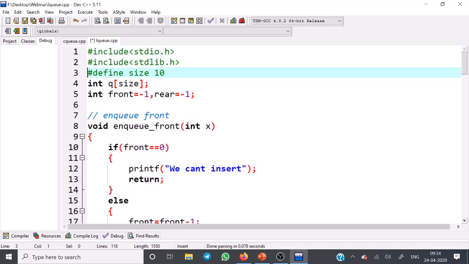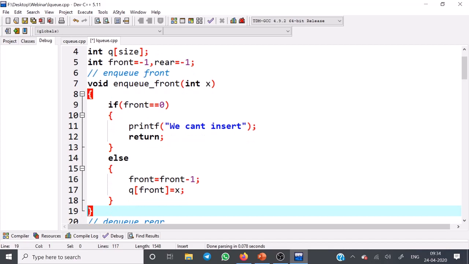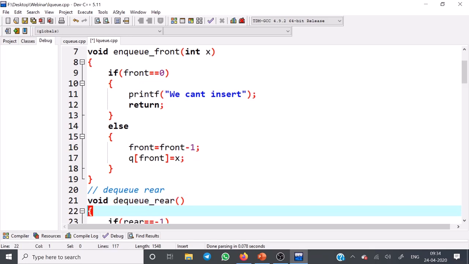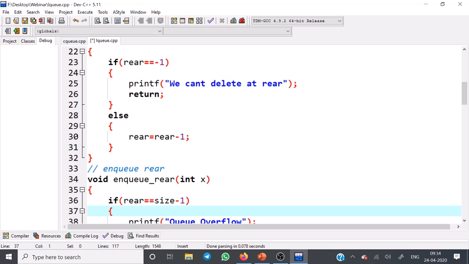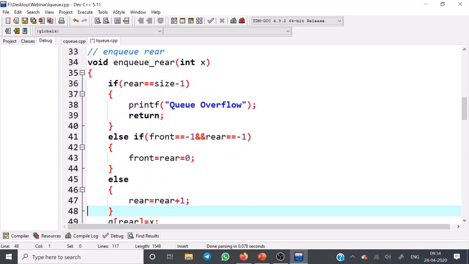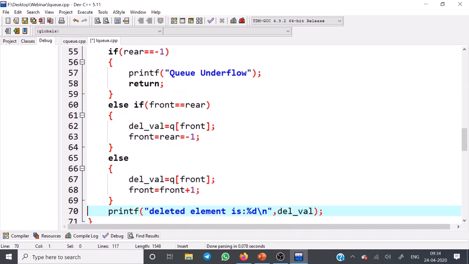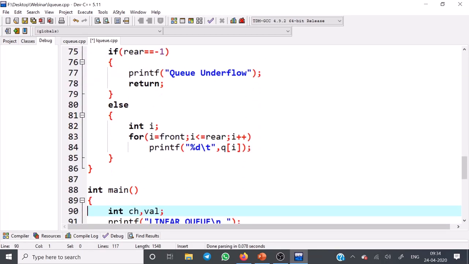double-ended queue. See here, same operations only. NQ front. Actually, we are dequeuing front. So this is a special feature in double-ended queue. NQing front, then dequeuing rear, then NQing rear is equivalent to linear queue, and dequeuing front is equivalent to linear queue. Finally, I am displaying the data in the double-ended queue.